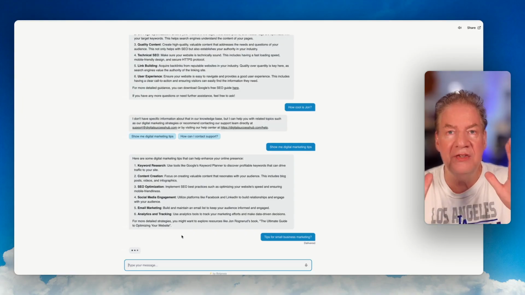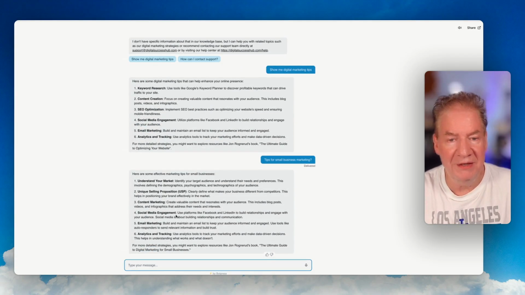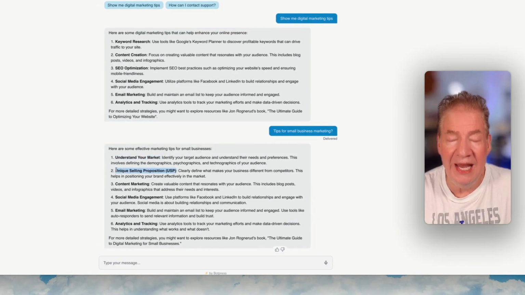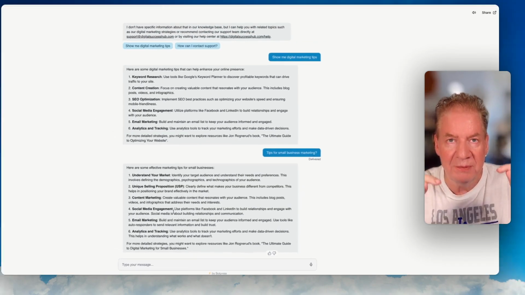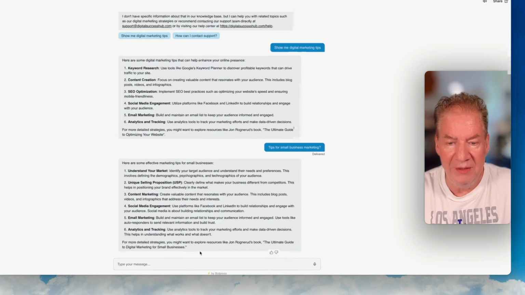And of course, we like to demo software, but it's always death by demo, it seems, because this was much faster before. It took a while, but it figured it out. Okay. Here are some effective marketing tips for small businesses. Understand your market, very key. Unique selling proposition, exactly. How do you stand out? Content marketing, social media engagement, email marketing, analytics, and tracking. I talk about all these components and more inside the blog and inside specifically one blog on my janrognerud.com. And again, here at the bottom, it talks about my book.